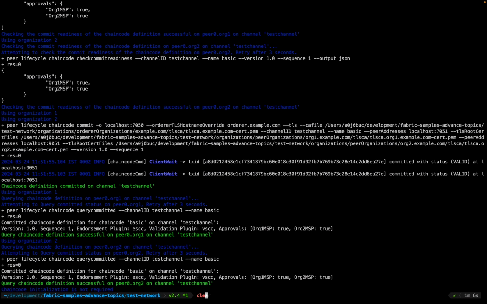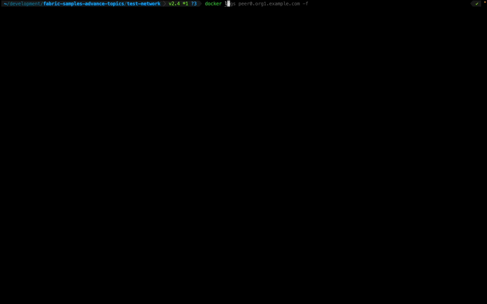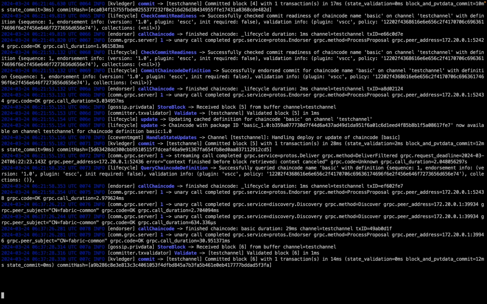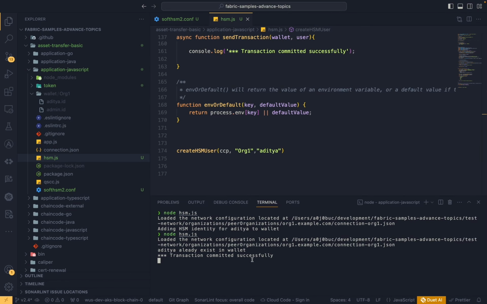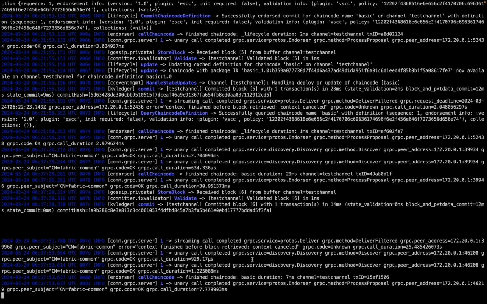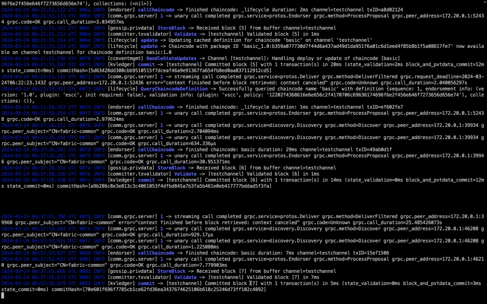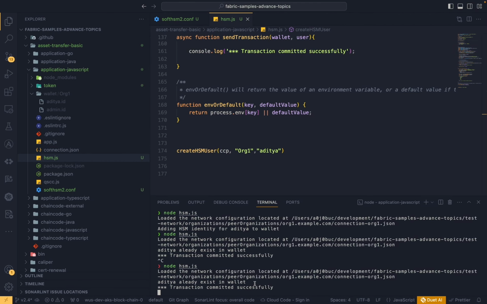So if we clear this, if we do docker logs of peer node, we can see one transaction up here. Let's do one more thing. Let's try to execute one more transaction. Right now the committed block is 6. Let's execute it one more time. So now we should have a new block, block number 7. Yes, so we can see we got a block number 7, which means that the transactions are also working fine.